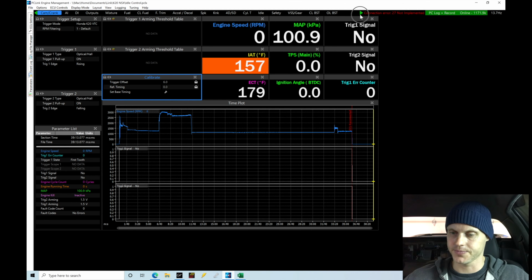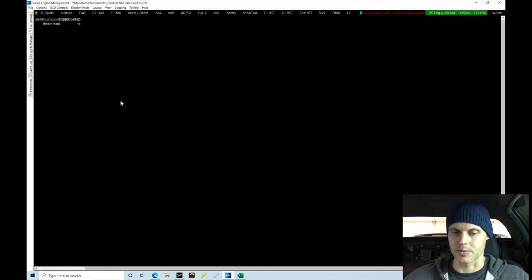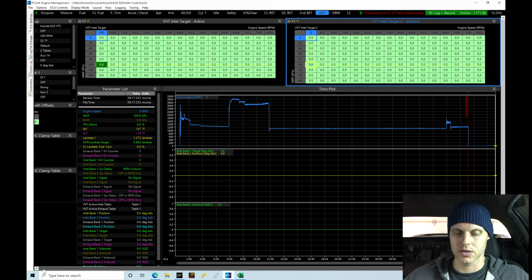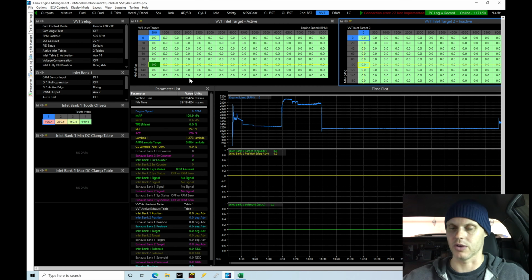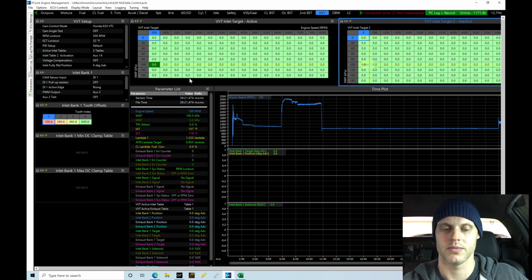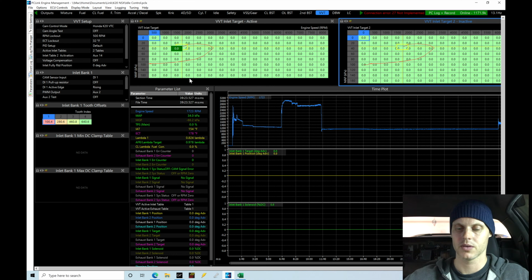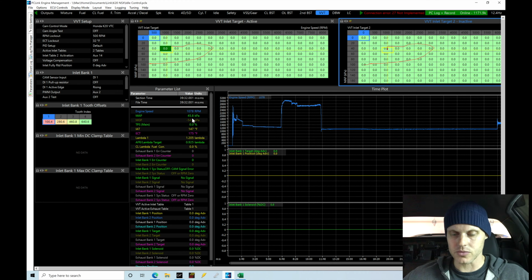Into the variable valve timing window, and let's go ahead and fire it off and get the engine running real quick here. Okay, now it's running. So we can see here the engine speed, we're about roughly 1,000 RPM in our live data window. If we take a look in some of our parameters list here, we're seeing that the inlet bank 1 signal is showing no signal, cam signal error, as we're finding there's an error right here.